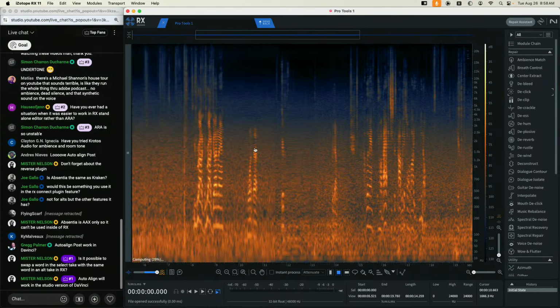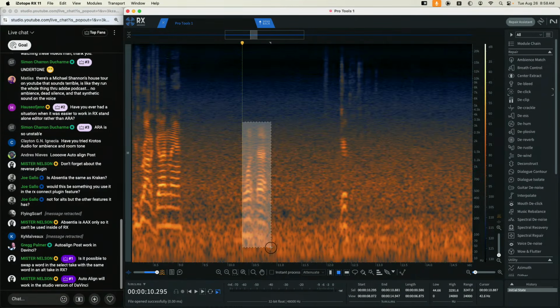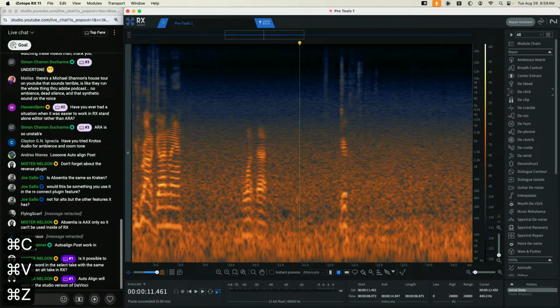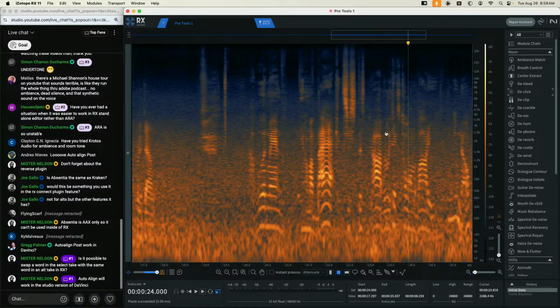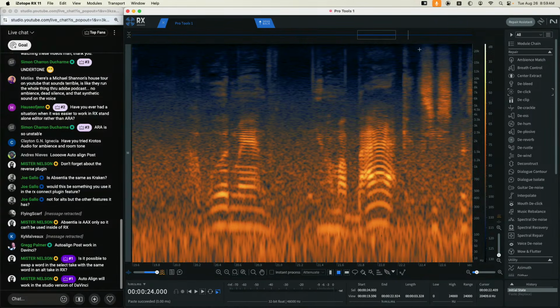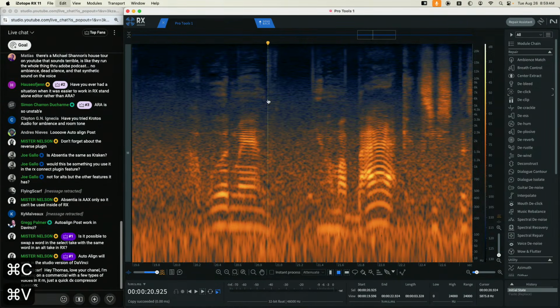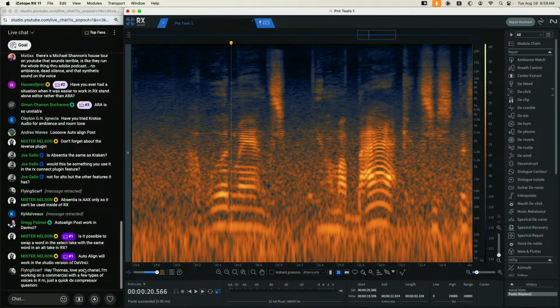Okay, so you can do this. You can copy and move stuff wherever you want in Izotope. A cool kind of trick for this is taking an S. This is an S here. Maybe I want to add an S there. You can do that. Great question.